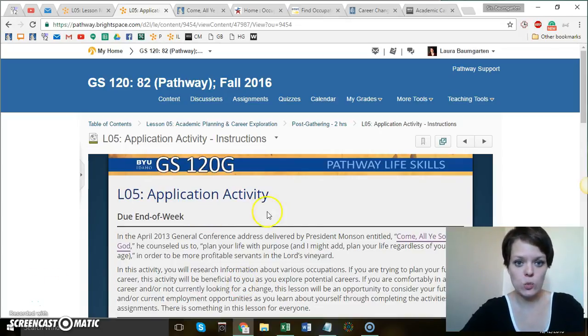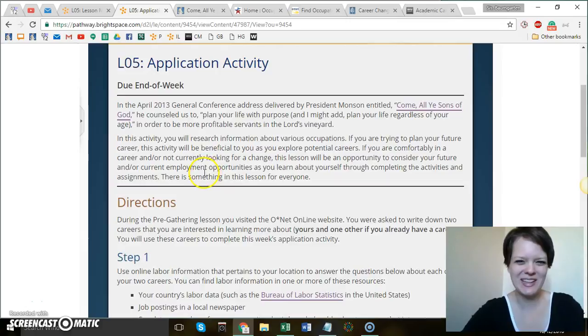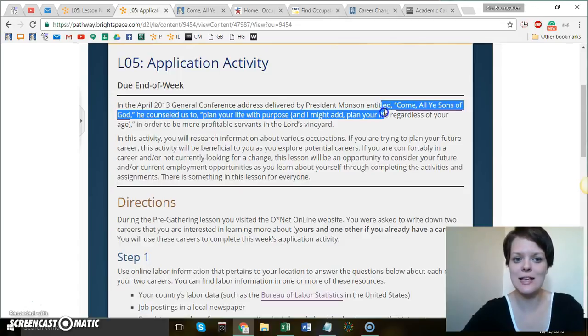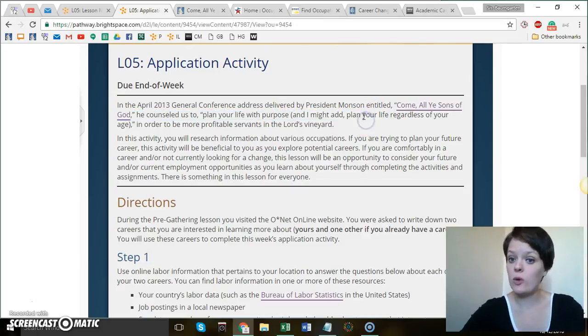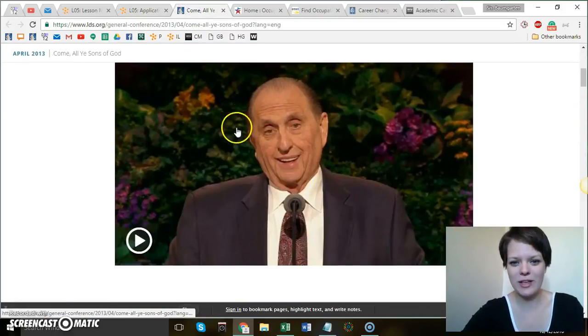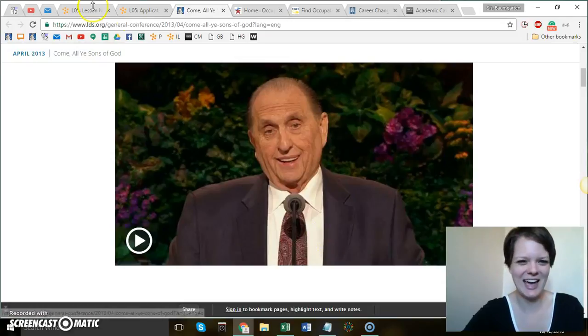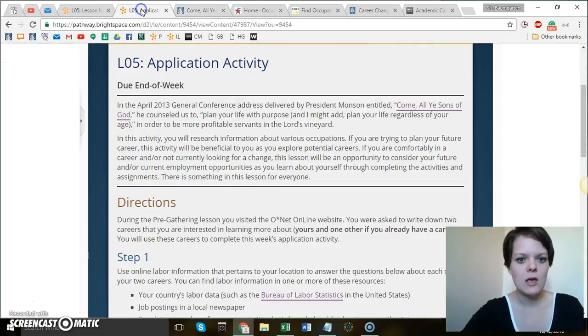To begin, just read these instructions as usual, and you'll see it mention a conference talk by President Monson called Come All Ye Sons of God, where he talks about how important it is that we plan for our future. So if you like, you can go ahead and pull up this talk and read it. That is not required though. But if you pull it up, you'll get to see his great smiling face and see some of his thoughts.